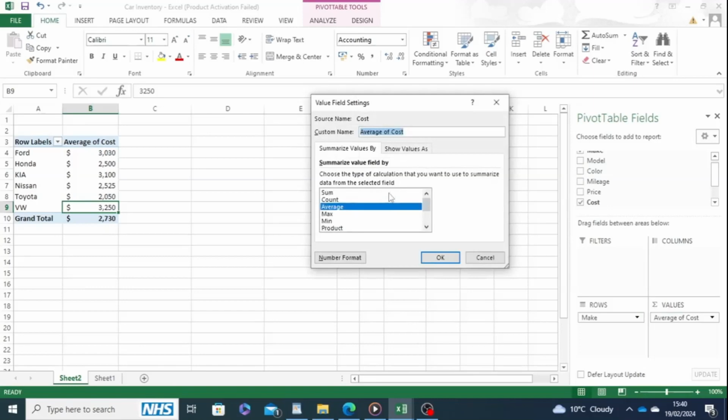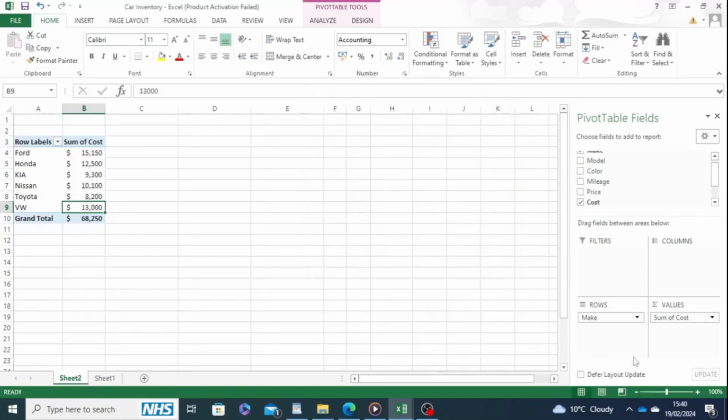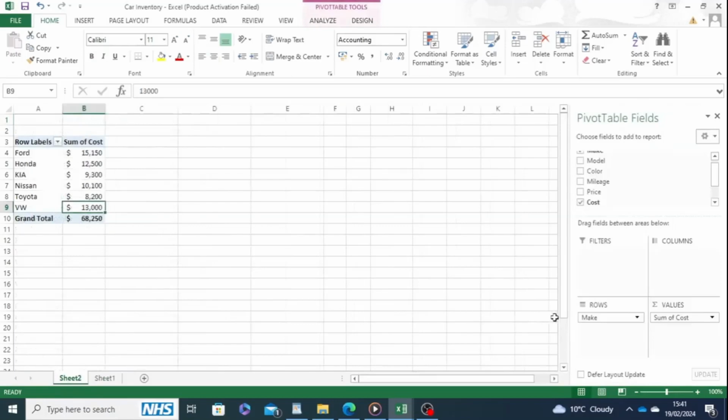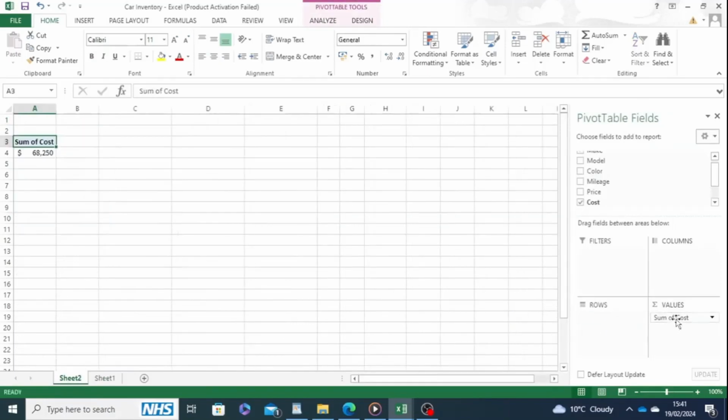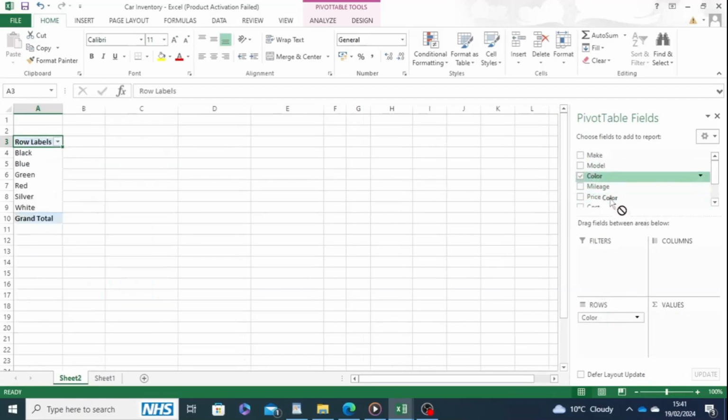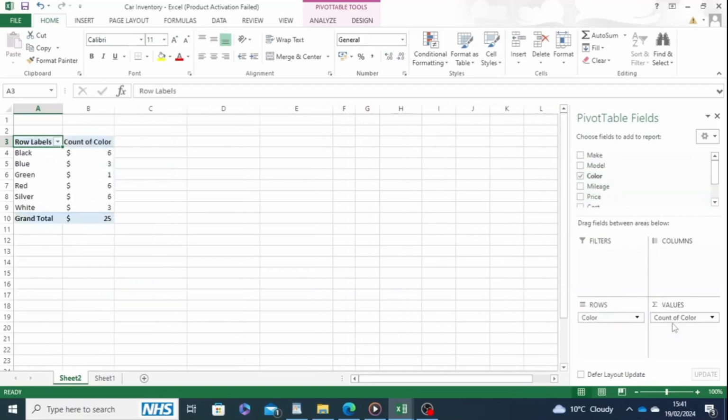Okay, now the next thing that I want to do is to know what percentage I have of each color of the car. I want to know what percentage of my cars are red versus black or silver. So what I'm going to do is go back here, remove make from the row field and average cost from the value field. I'm going to drop color in the row field and again color in the value field. I'm going to get rid of these dollar signs from this table.